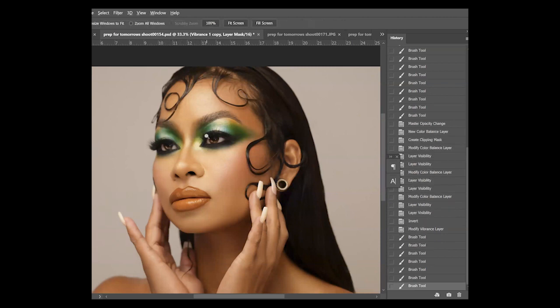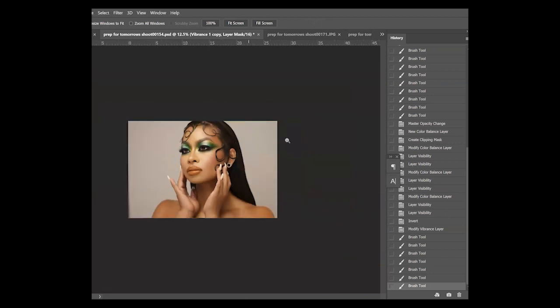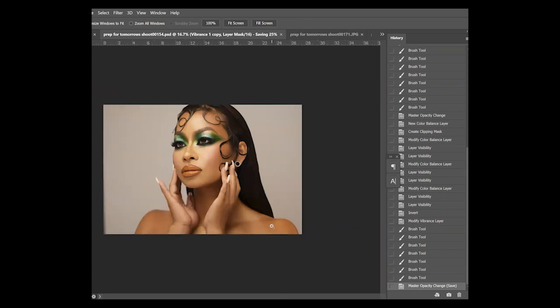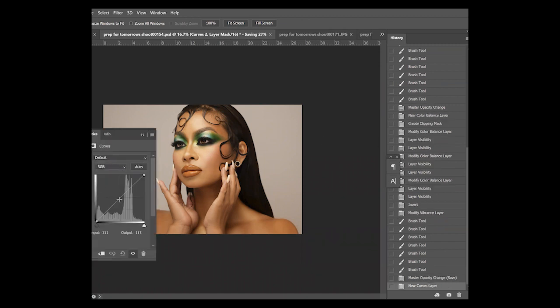Now, look how great that looks. We're going to do one more thing. We're going to bring this opacity of the layer down, and we're going to save, because remember, saving is our friend. Now, this looks great to me. But again, done. We're going to do a bit of burning, just a tiny bit.